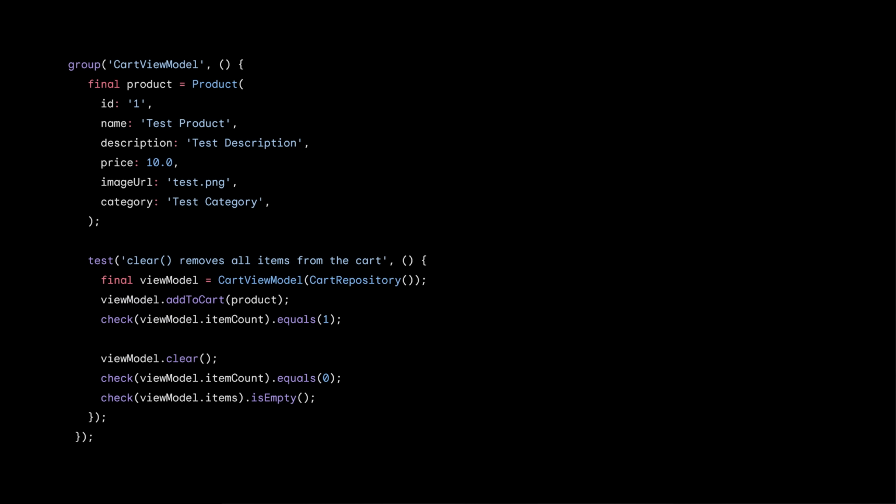You might currently be using the matcher package to write test expectations like equals or is greater than. With the checks package, everything is strongly typed, so your IDE knows which checks are valid for the data type you're testing. We also have an agent skill to help you migrate from the matcher package to the checks package.